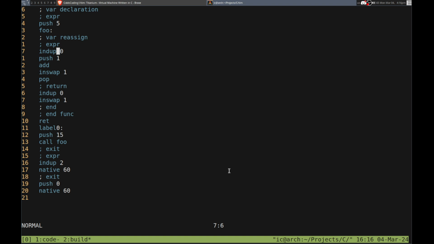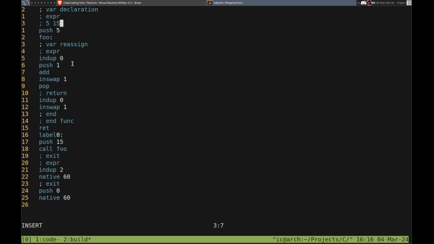Because it gets iterated when we generate the expression, right? Okay, because if we indupe 0, then that's already right. So we're 5 and 15 from here. Indupe 0, so that's 15. We push 1, and we add to it, so it becomes 16. Then we inswap with 1, so that makes 16 and 15, and we pop it off. So that is how we want.